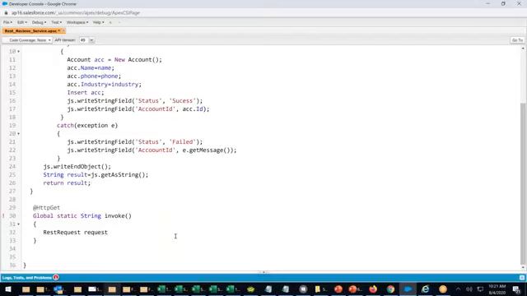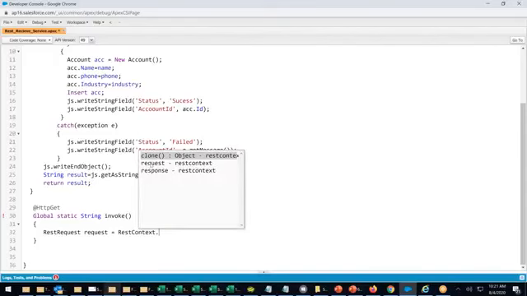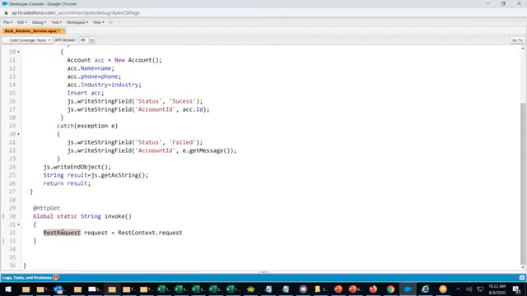REST request equals to, right? REST context dot request. Go to the REST API endpoint. This is the class. There's one more class I'm introducing: the REST request class.